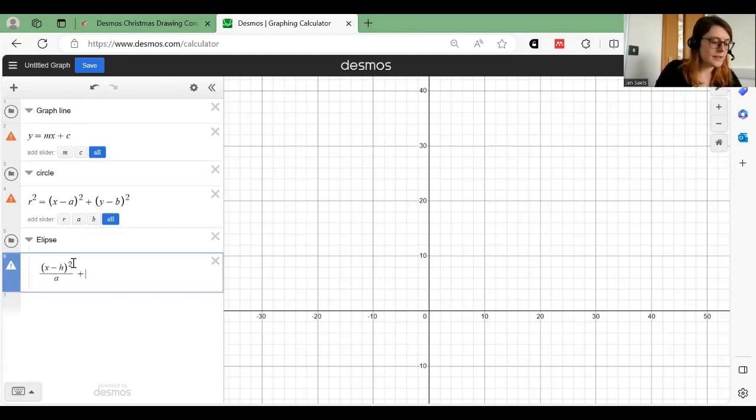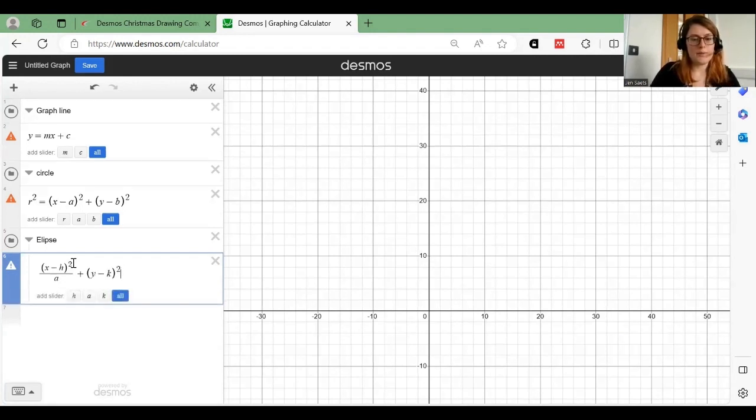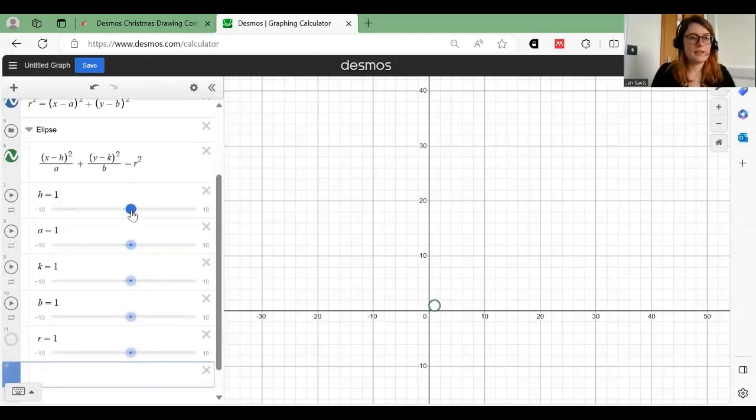With typing these equations, I am using shorthands on the keyboard. Some really useful ones are the shift key and then the little up arrow by the 6 for exponents, or the shift key and then underscore for subscript. But you can also find all of these under the keyboard, which I will show you in a moment. Okay, so that's an ellipse.